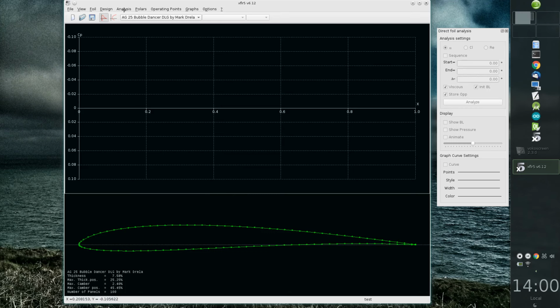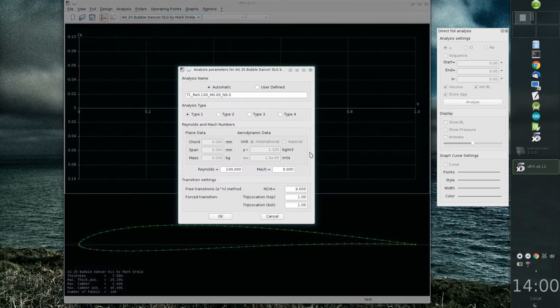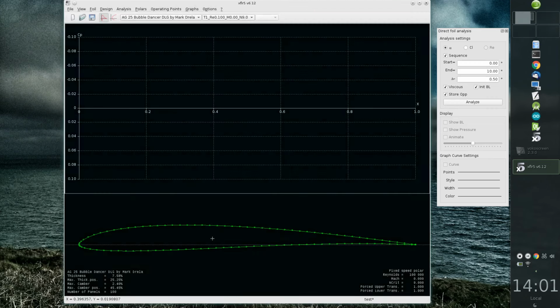So the first thing to do is to define such an analysis, and we'll use a type 1 analysis at 100,000 Reynolds number, and we'll leave the other parameters unchanged. The types of polars are explained in the XFLR5 documentation. I won't go over them here. Let's say that for foils I only use type 1, but type 2 and type 4 will be more useful for full plane analysis. So we type OK, and our analysis appears in this top list box.